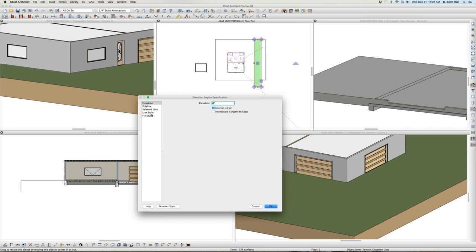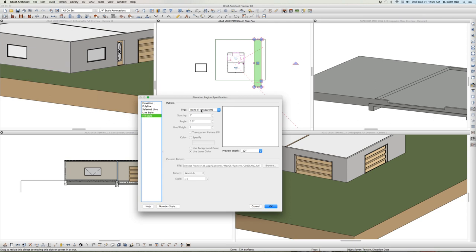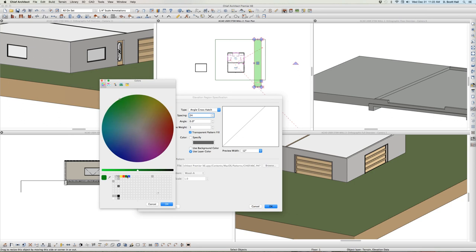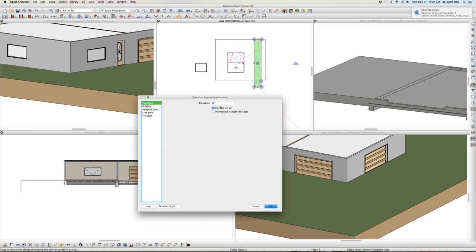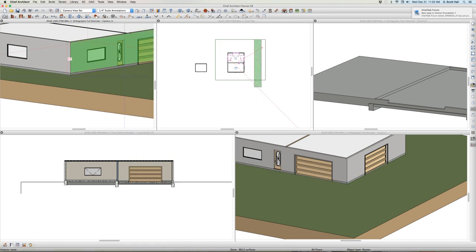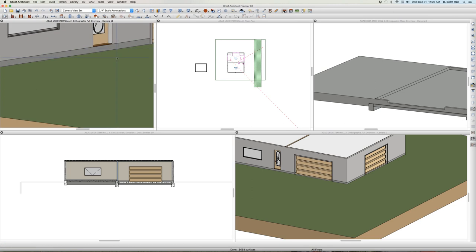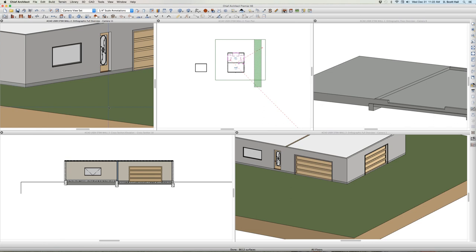Boom. I always do this. I give it a fill. It's an elevation region. I give it a fill, angle crosshatch, and I give it an angle crosshatch of 24 inches. I make it transparent. I make the color green because it looks like grass. And I'll set the elevation at -8. Uh-oh. Slab, terrain, 8 inches below slab. Does that make sense to you guys? It makes sense to me.